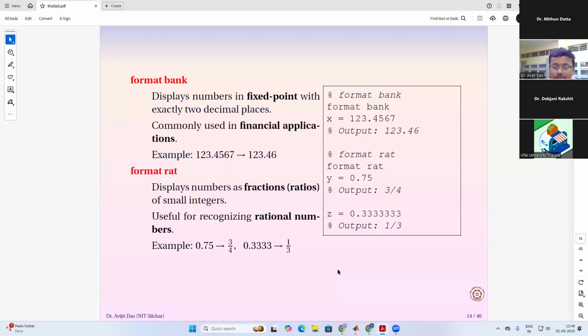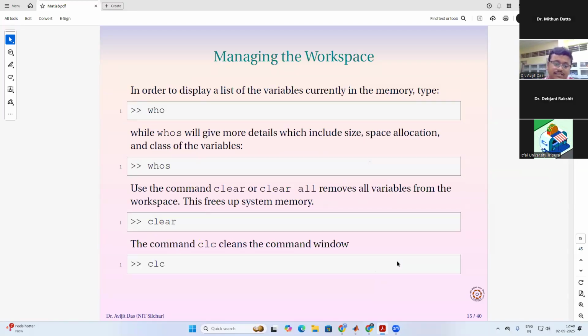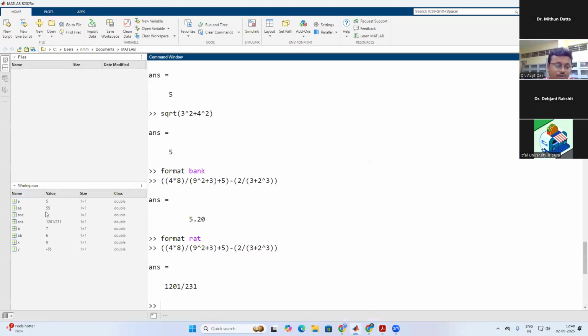Okay, now come to the next one. Here also I have given some examples on the right hand side, as I have shown you right now. So next, managing the workspace. Already you know, this is my workspace. There are many things already stored, whatever variable names I have given. Sometimes I have used A, sometimes double A, sometimes ABC, answer, which is the general one, B, double B, X, Y. These are already stored in the workspace because I have been doing these from the starting.